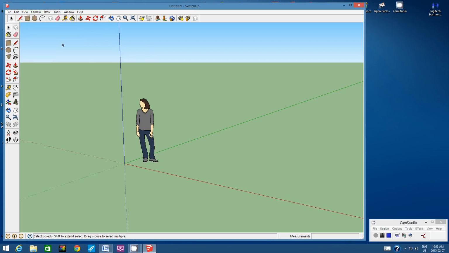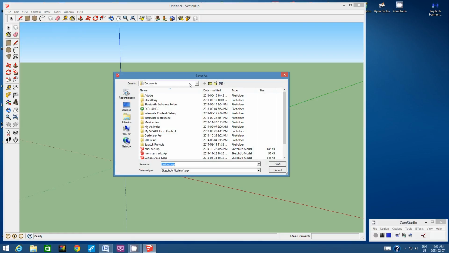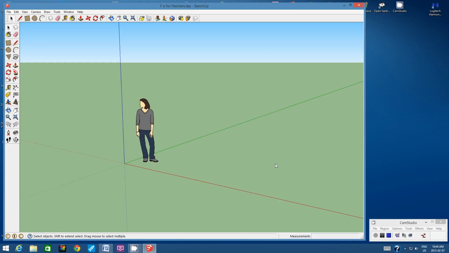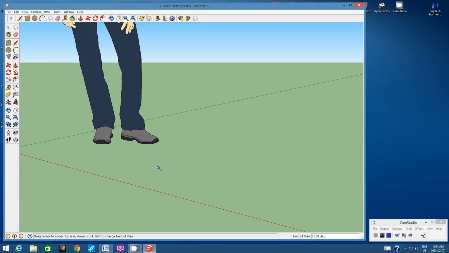Okay, so let's do an initial save. Let's go to File, Save As. In the Save In window, click the down arrow and look for your student number. Remember, look for the student number next to the little icon that looks like a drive. Okay, so let's call this F is for Fletchers, and let's hit save. All right, let's use the magnifying tool and zoom in towards the girl's feet.